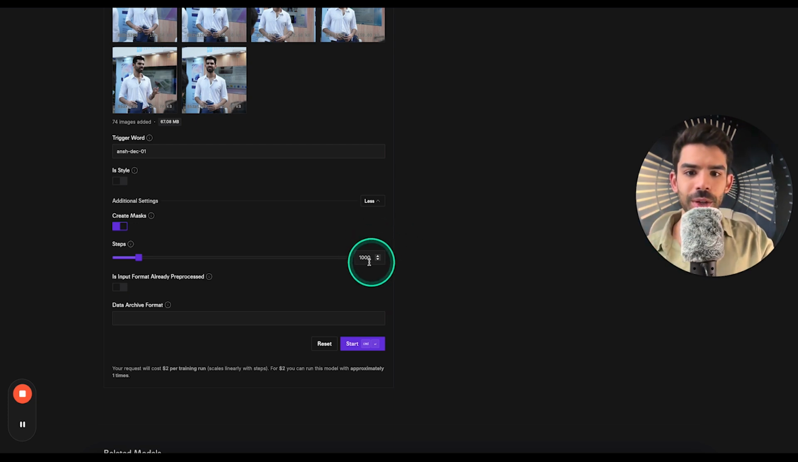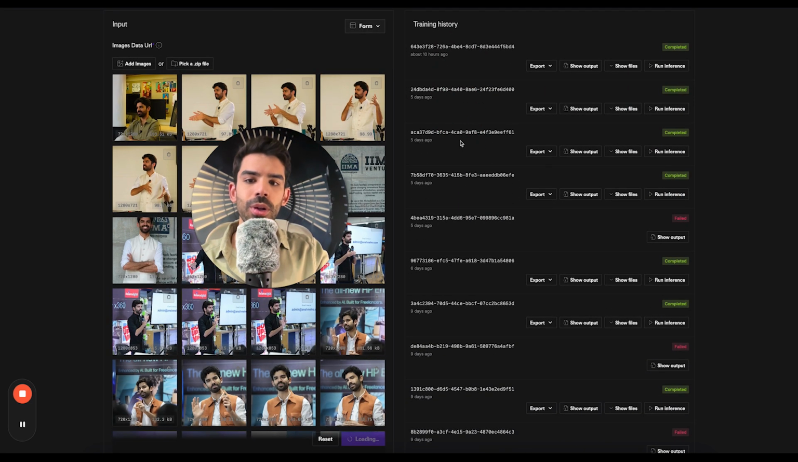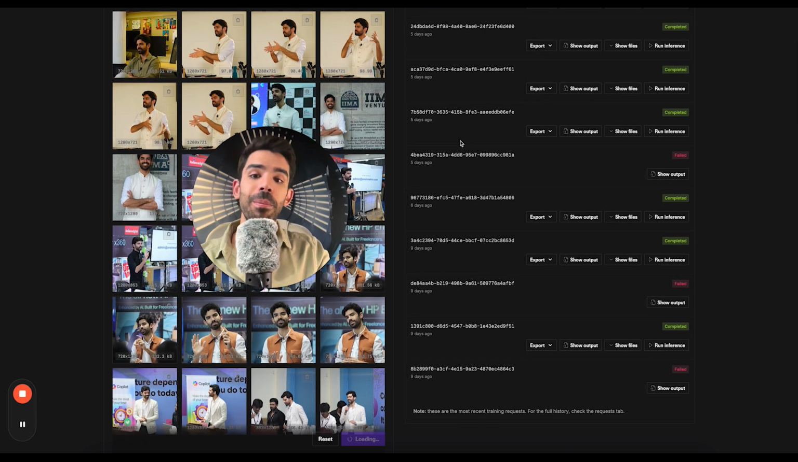One setting that you can change here is that instead of 1000 steps, you can increase it to 2000 steps. It just makes the entire output slightly more enhanced, and I will simply click on start. Now, on the right side, you have training history. These are all the training sets, all the LoRAs that I have created before.